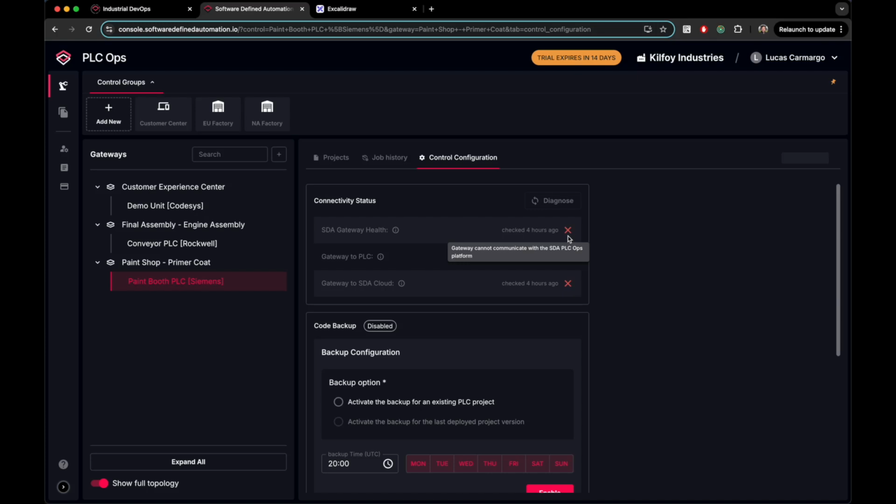Here, our gateways are all offline because, as I mentioned, these are only dummy devices, so there's no real gateway being connected here. The gateway to SDA Cloud Diagnostic tells us if they can reach our servers running in our cloud. This usually tests if our forward rules are set accordingly. Also, gateways tell us if they can reach the control devices by their IP address. That's the gateway to PLC Diagnostic.